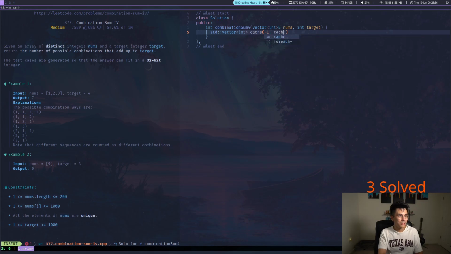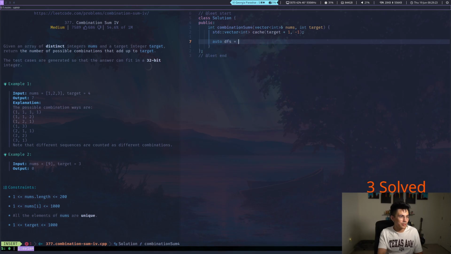Oh, it's supposed to be cache size minus 1. Not cache size, what I'm saying. Target plus 1. That was the error last time. Then it's defined as the... Okay, let's do auto DFS is equal to... We're gonna do a capture clause, and then we're gonna do this to make it recursive. We're gonna do an int i, and then an int sum.